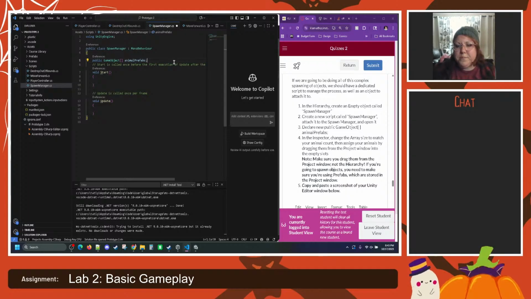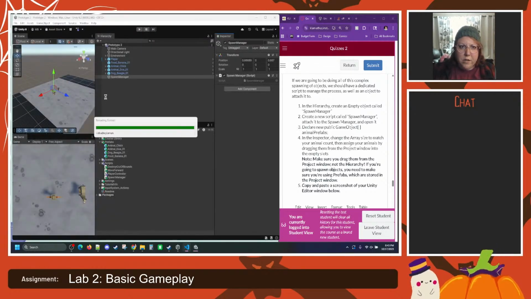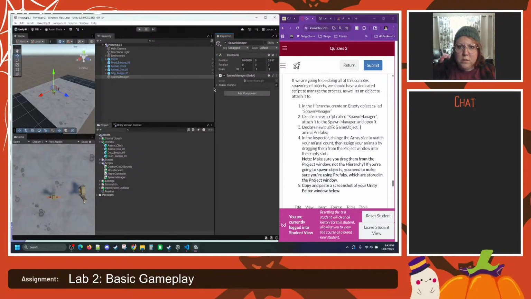Okay. So, I'm going to hit save. I'm going to hop back over here. Now it should have Animal Prefabs here, right? So, we want to, what the heck just happened?